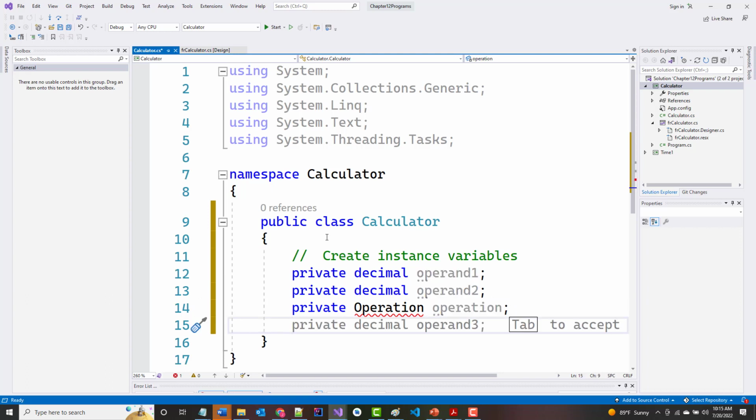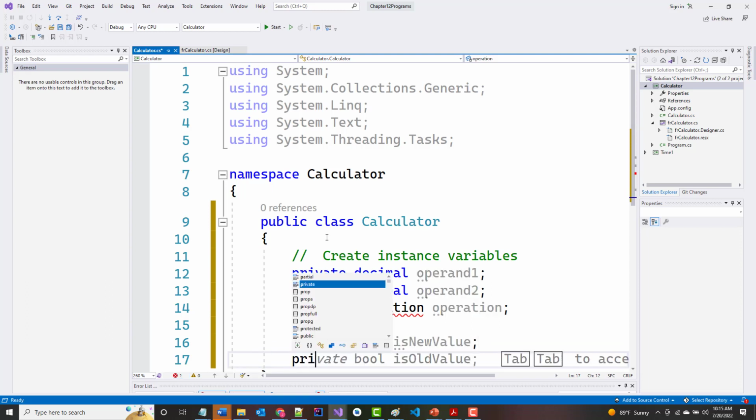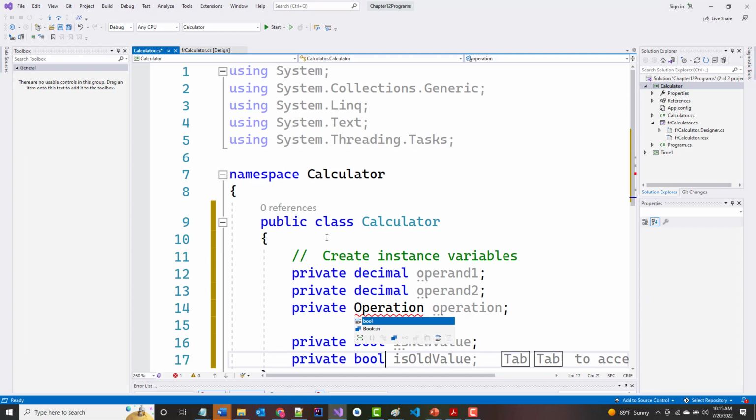All right, what else do I want? I'm going to have a couple booleans, so private bool isNewValue, and another private bool, and it's going to be hasDecimalPoint. Okay, now for this private operation, I want to make an enumeration here.